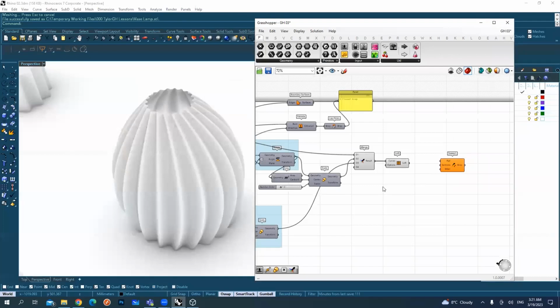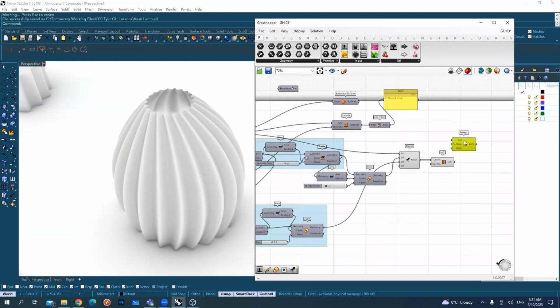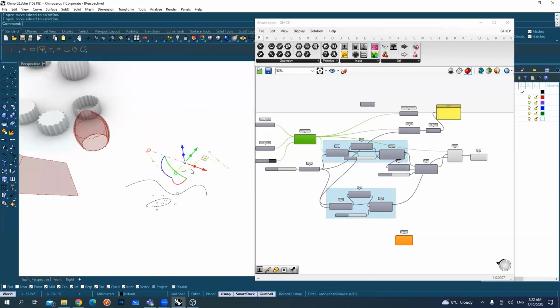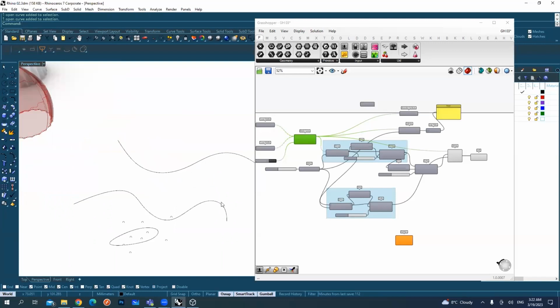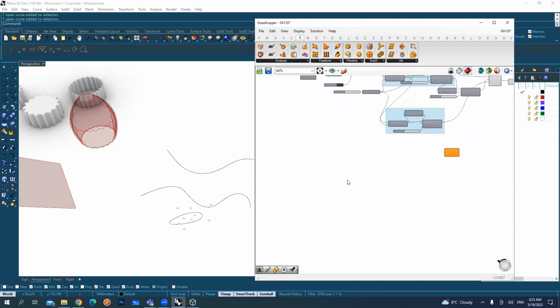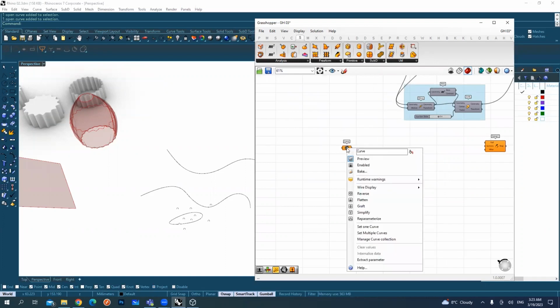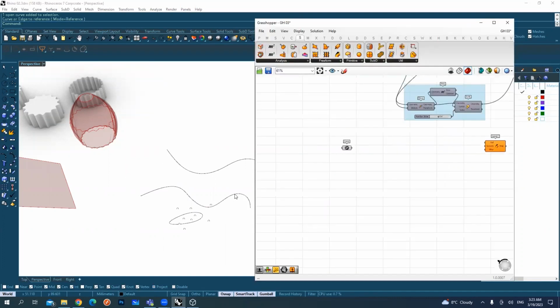The last thing I want to show for today's work is the sweep. We have these previous curves. We can use these as a path to sweep. The first thing, we'll go to an empty place, double click and hit curve to bring a container for a curve. I will right click, set one curve, and choose one of these.